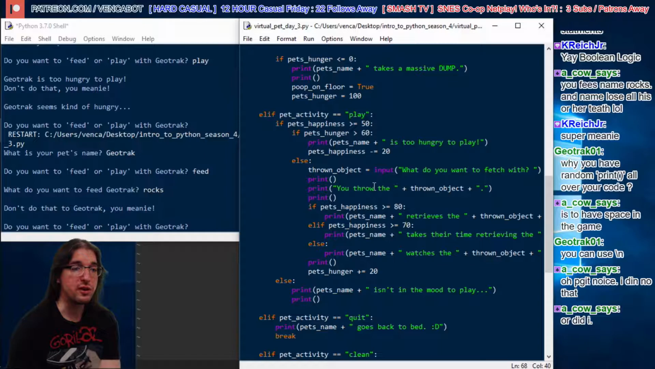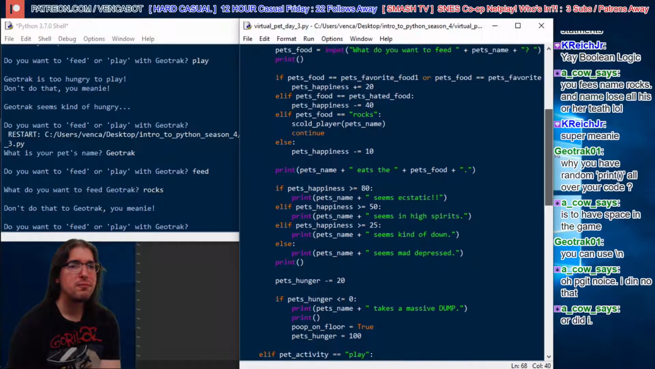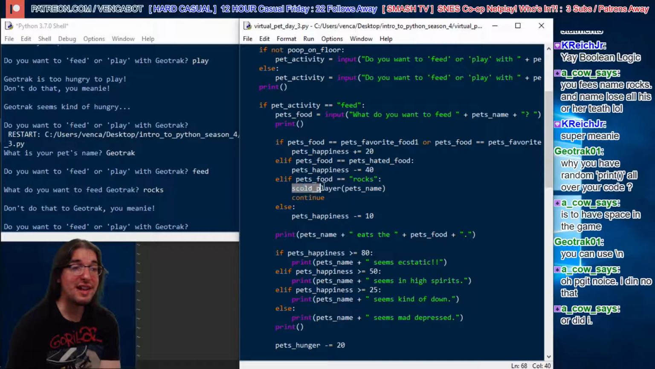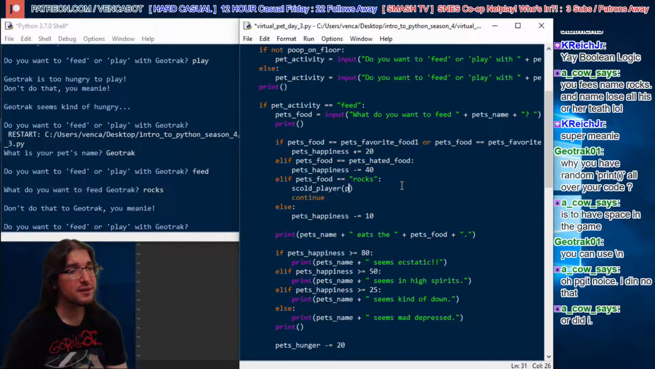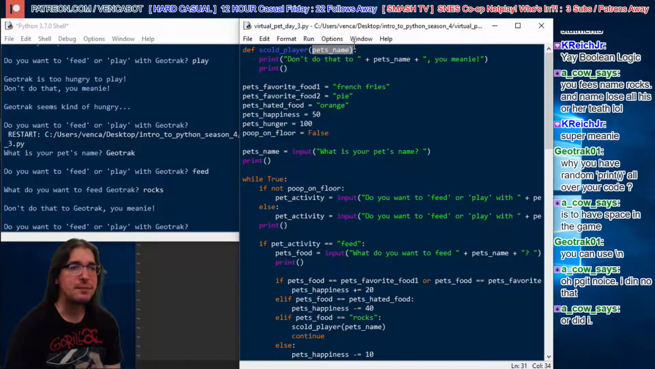So here's our code for scolding the player for feeding him rocks. Right here. And we fed it the pet's name as an argument. When you call a function, you need parentheses. And to feed it an argument, you put that argument between the parentheses. So now in our function definition up here, we see that we take an argument, pet's name. Before it was like this, it didn't take any arguments. But now it does. And now we can use that argument down here in our code. We saved it from here, the first slot in our arguments list. Then we used it down here. Don't do that to geotrack, you meanie.